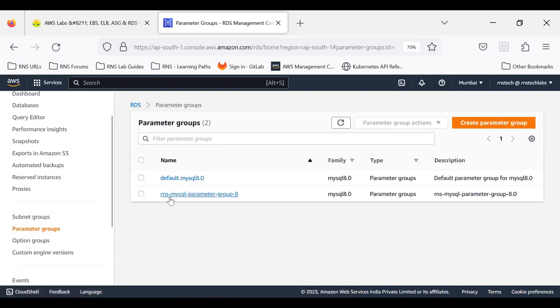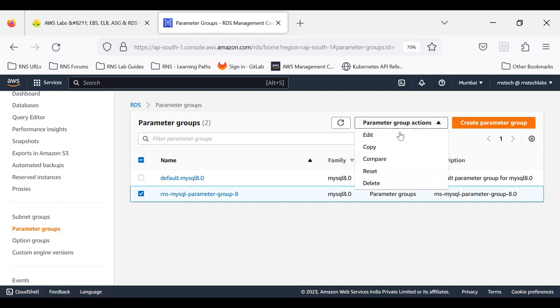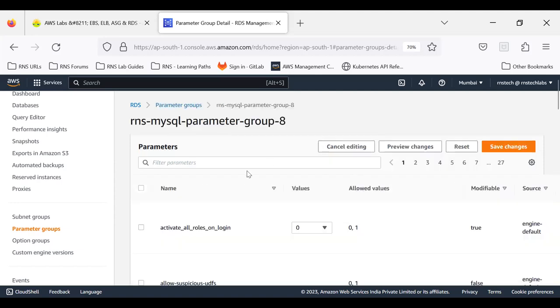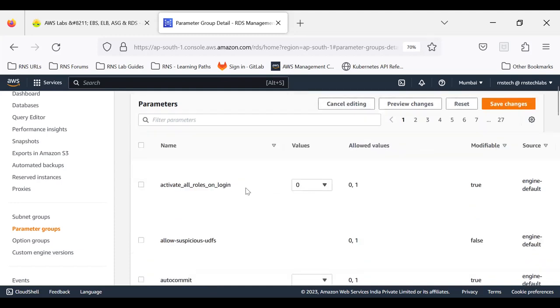Okay, so now this is the parameter group which you have created. If you'd like to edit this, yes, you can do that, or you can copy it, or you can compare it to another parameter group, or if you don't want it, you can delete it. If you'd like to customize any properties, you see this in edit mode now.